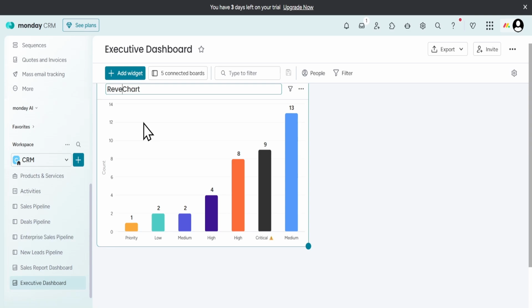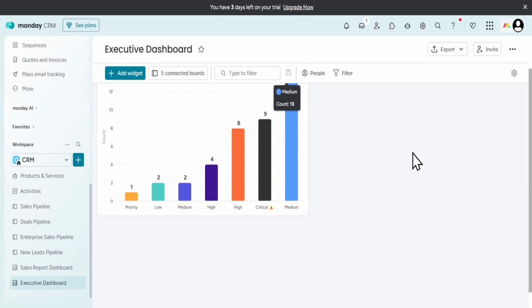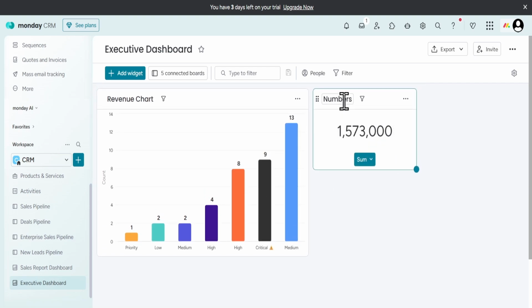Next, begin adding widgets to make the dashboard more useful and visually informative. Add a chart widget, then choose Chart. Rename it to Revenue Chart. A chart widget is great for spotting trends and comparing performance at a glance, which is especially helpful for revenue-focused dashboards. After that, add another widget and select Numbers.